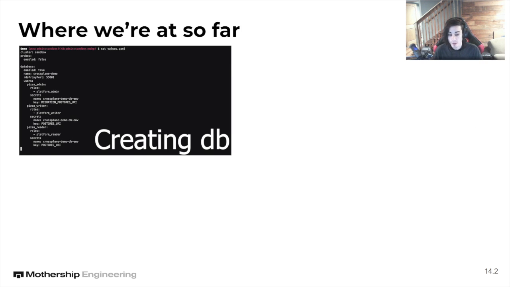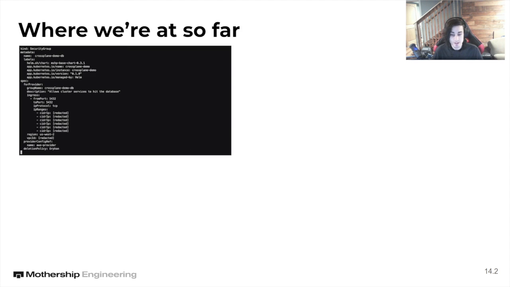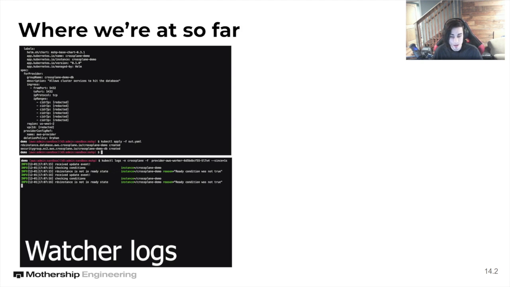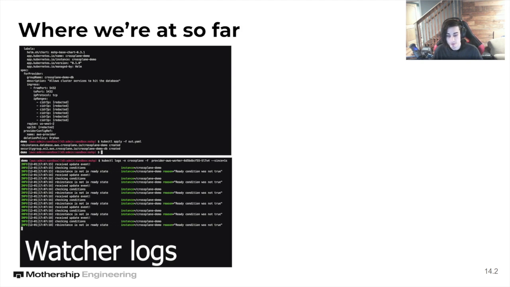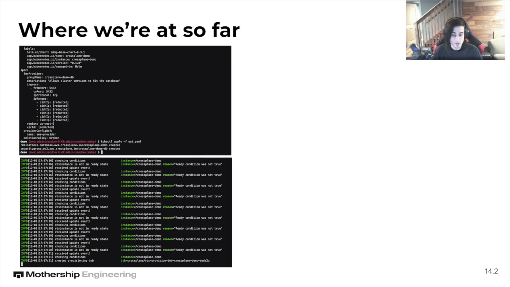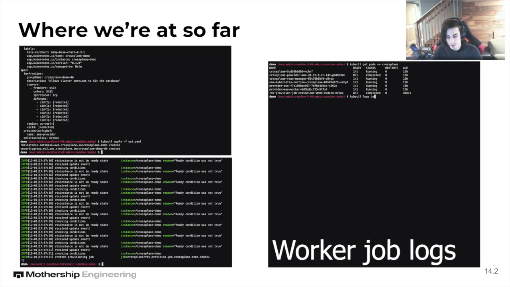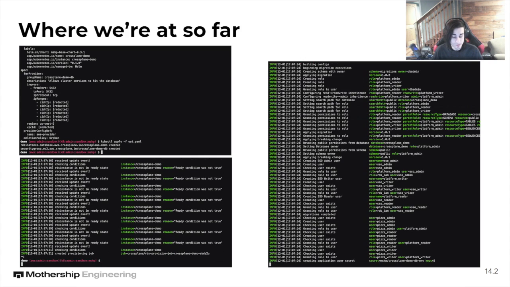So far, we have Helm templates that render out RDS instances and security groups, as well as dictating application users and where the connection string should be output to. We also have an application that watches for RDS instance updates and creates a job that applies our permissions migrations, creates the roles and users, as well as outputting new user credentials to the targeted secrets.